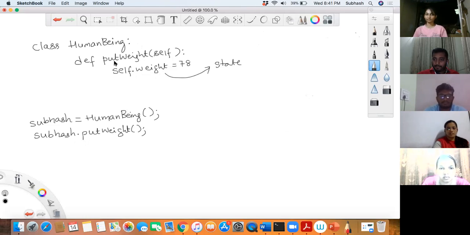I know putWeight is a function, but what is it? It is basically a behavior. Similarly, what is weight? Someone told me it is basically a state. It's a state of the object Subhash, and the value of that state is 78. So Subhash's weight is 78. Is that okay? Tell me okay.